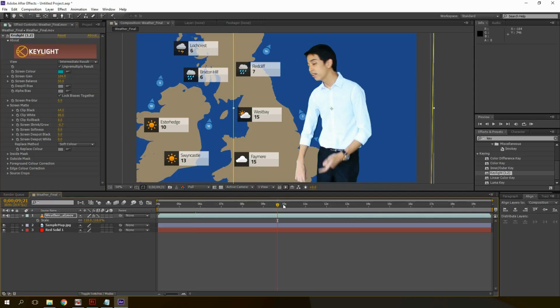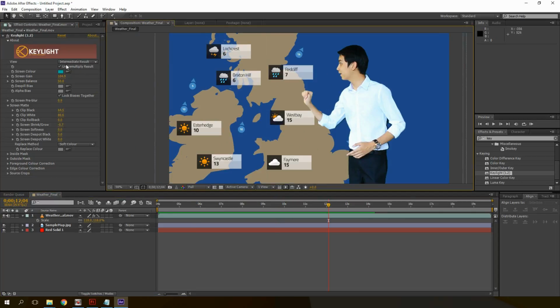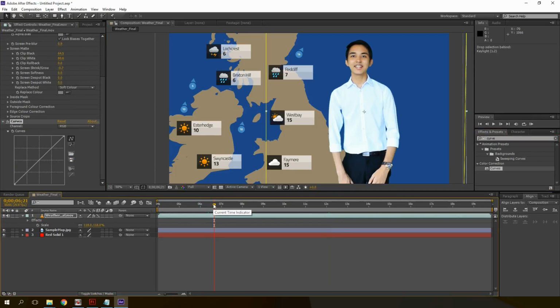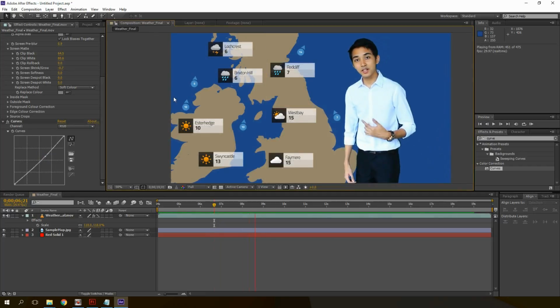Once you're good with all your adjustments, you may also want to edit your image to better fit with the background. You could do this by editing the curves of your footage. So just drag it in right there and adjust accordingly. And once you're done with that, that's pretty much all there is to it.